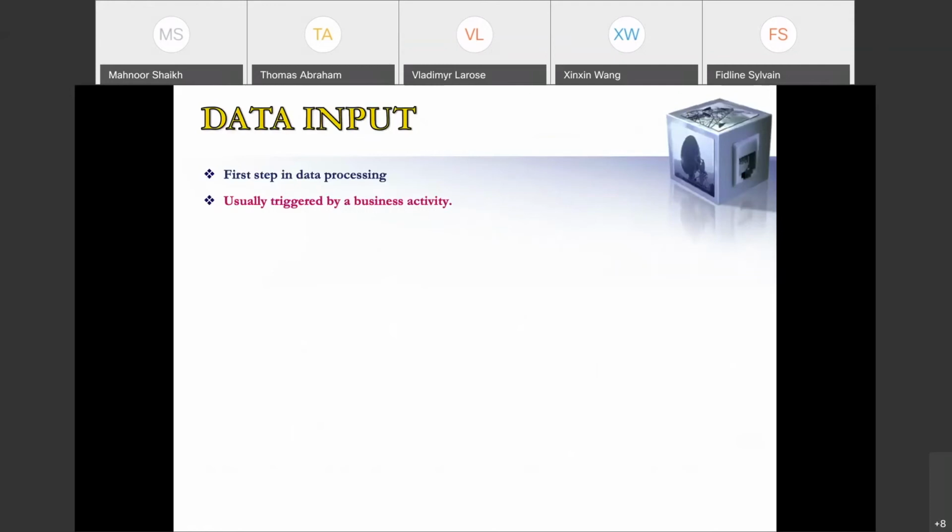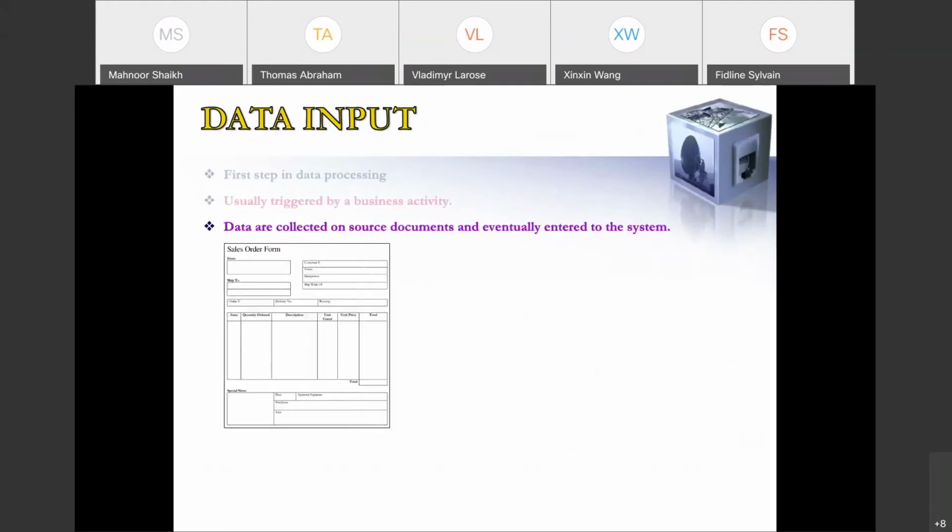This is the first step in the circle. So we will talk about this step by step, right? The first step in data processing is the start point of the business activities. The data is collected in the document, and eventually it will be put into the system.